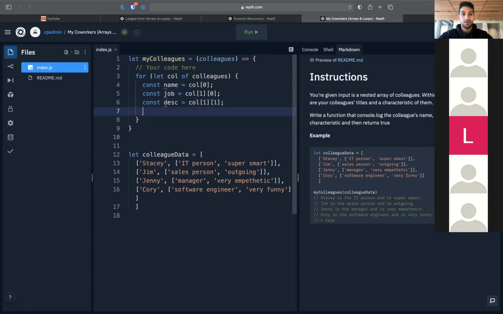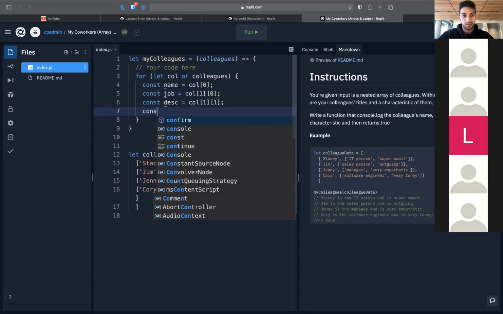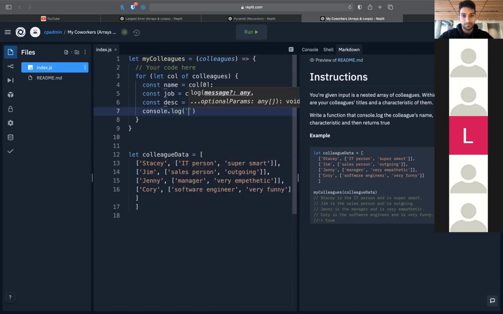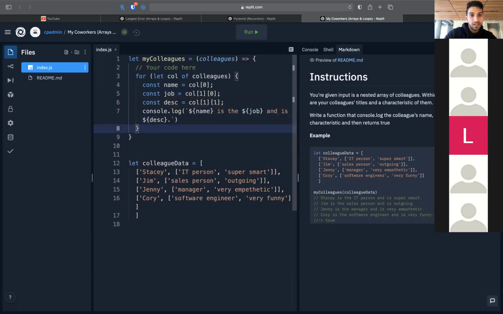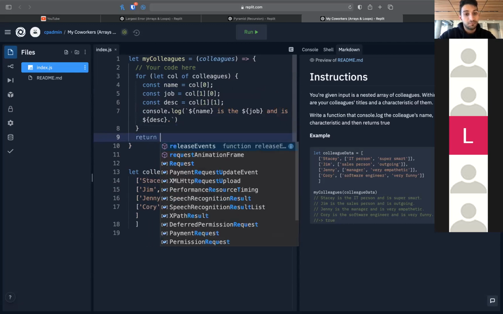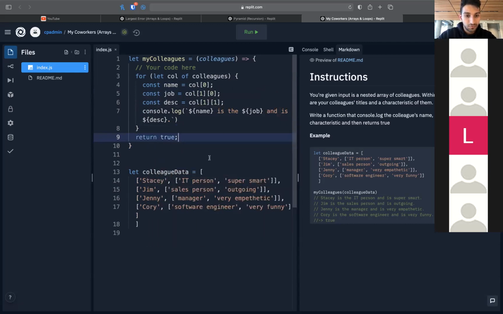Great. And now I can console log it. Let's do that right quick. So I want to say that name is the job and is, and this one is going to be their description. And then there's a period at the end. Cool. And then after all that's done, you return true. Great. So now we can run this and see what we get.